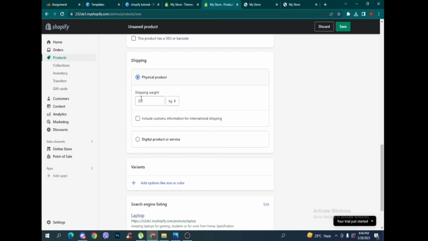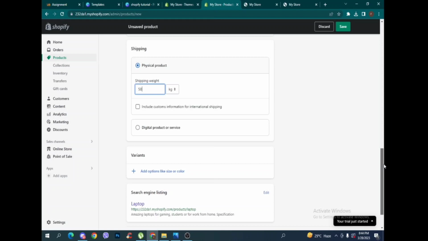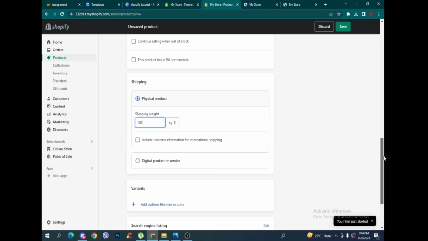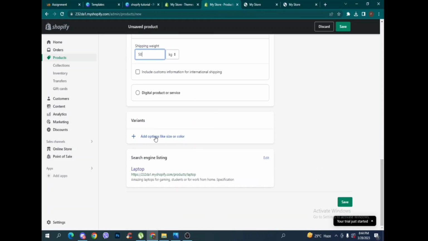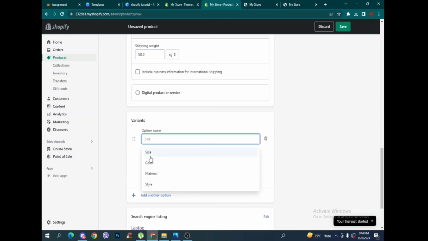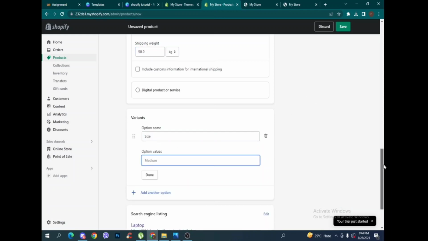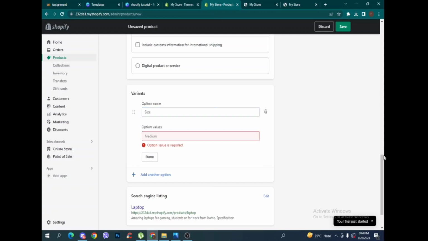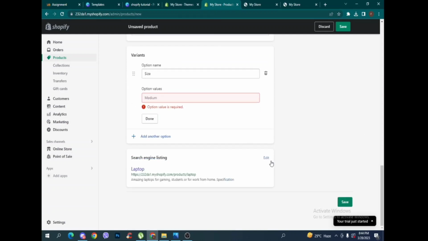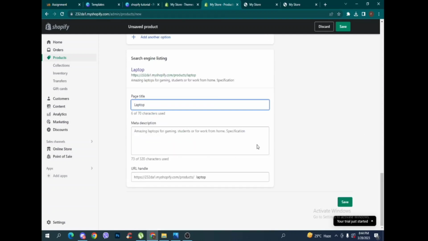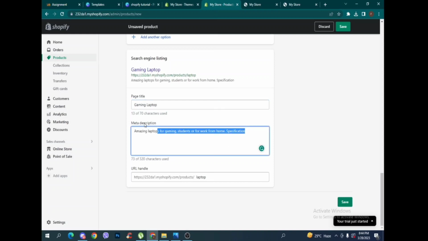Okay, physical product, then put the weight. This is for shipping fee purposes, I think. The shipping fee you can set in your settings. Then the variants, like if you have a specific size, you can choose their color, etc. For the search engine optimization, it's important. You can just set your search engine optimization. For example, gaming laptop for students. Then the description, cheap laptop, something like that.